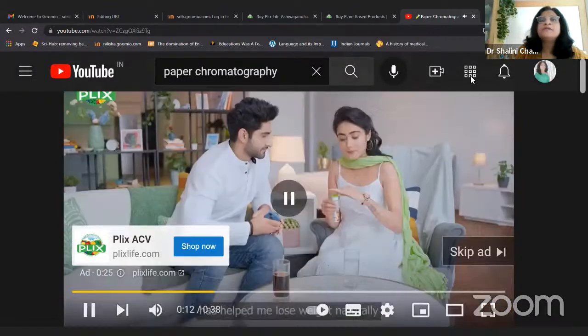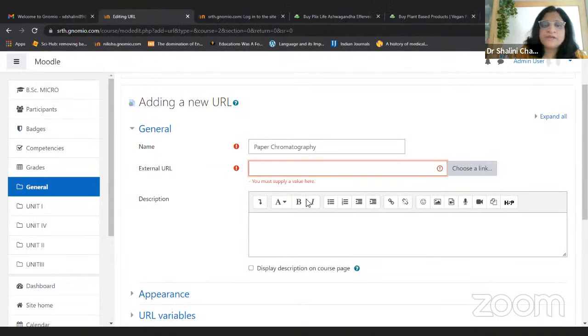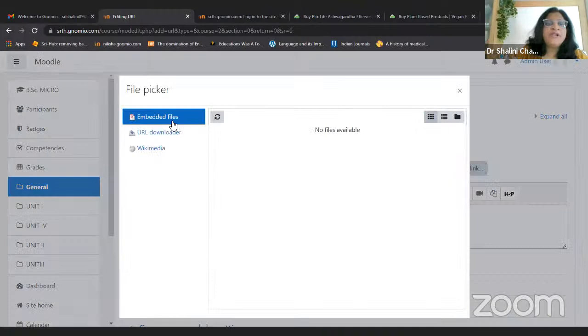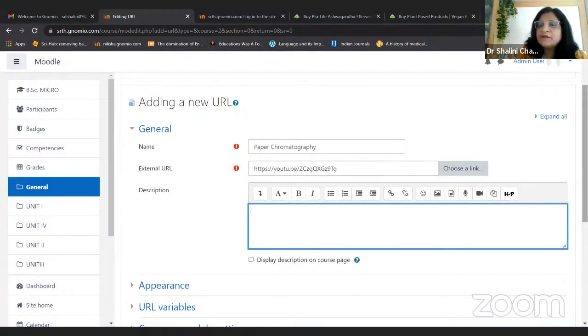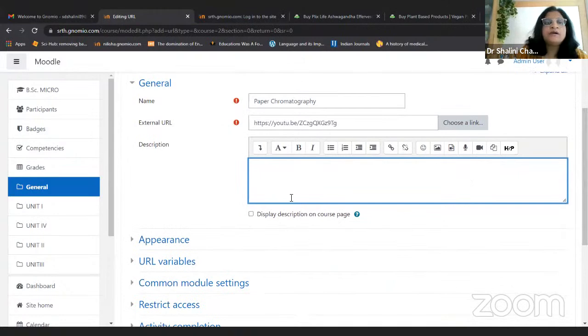Okay. Now I'll put the URL here. Okay. Choose link. It is not getting embedded. Sometimes it doesn't get embedded. Then description here. Again, it's a paper chromatography material.